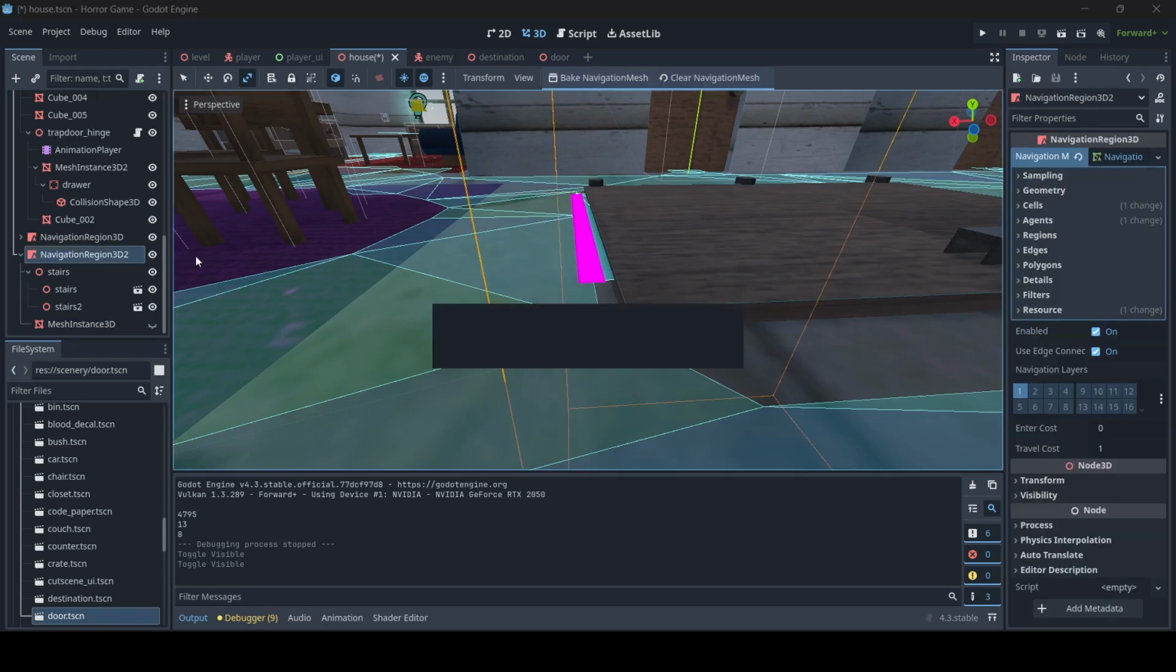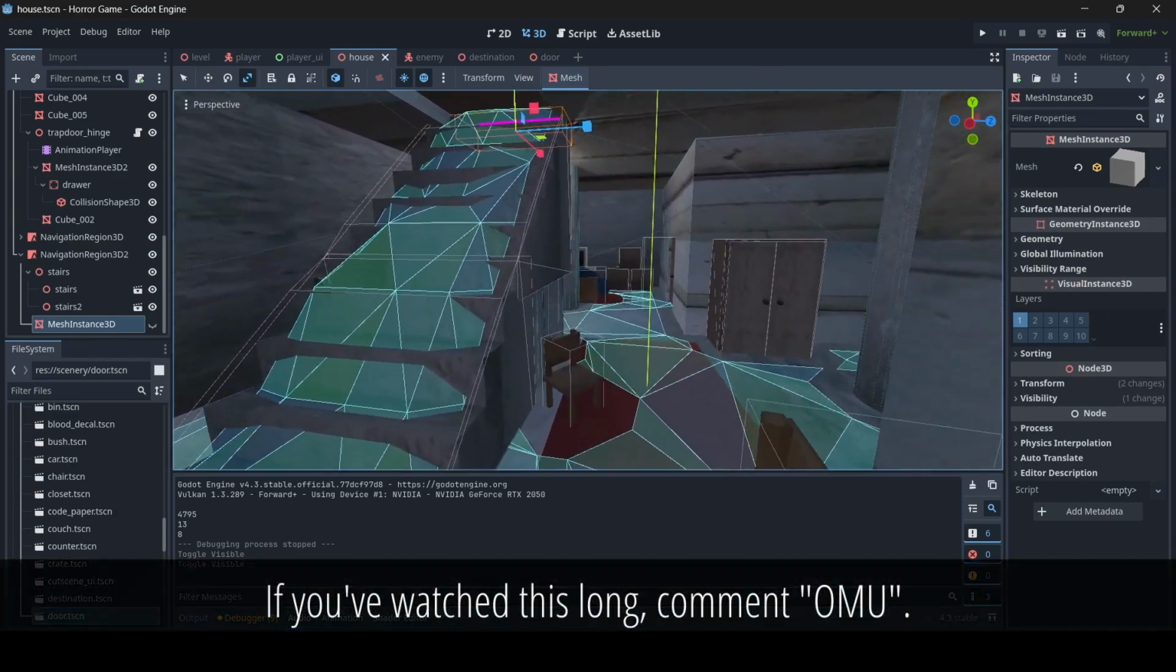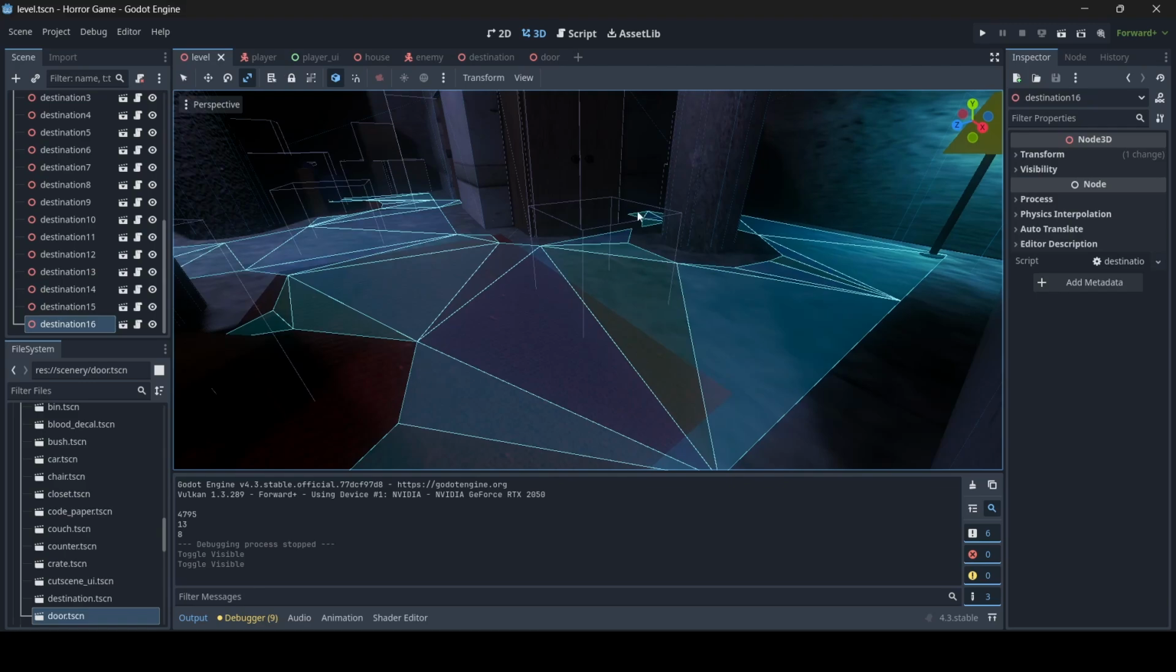I don't recommend getting rid of it, because otherwise that could break your nav mesh if you try to bake it again. So do be sure to keep it there, but you can keep it invisible. So yeah, that's pretty much what I've done off camera. Oh, and also I've added a couple new destinations downstairs as well for the AI to potentially go to.